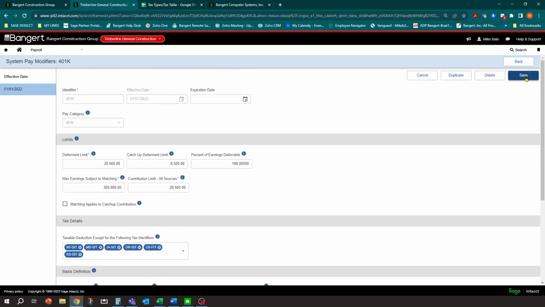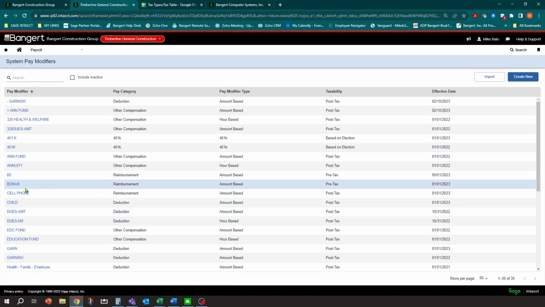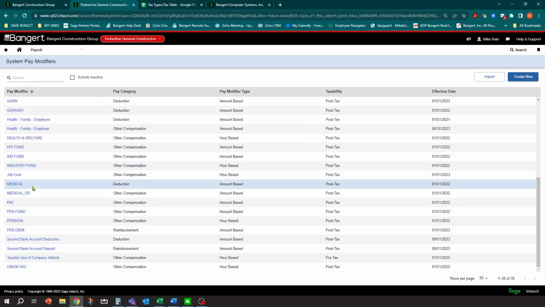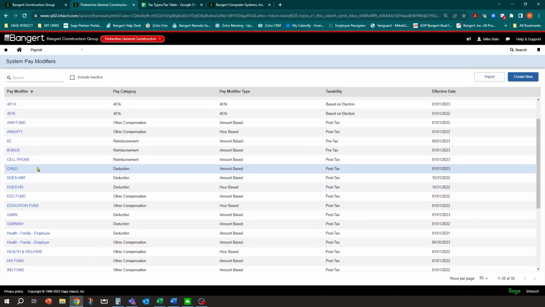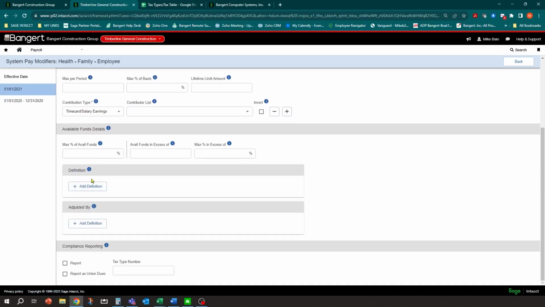And any of these pay modifiers that you need to report on the W-2, that's what needs to be set up to connect that. So one example might be HSA or paid family leave, whatever you have that needs to be on the W-2, you're going to go find it on your list. And then you're going to go into it. I'll just grab this health one here. And then you're going to fill out the reporting underneath here, report, and what's the number, which is the Atrix number. Okay. So that's critical. That needs to be set up.